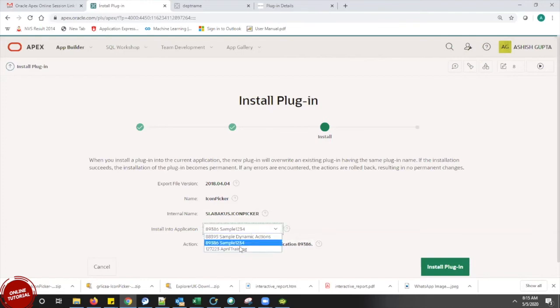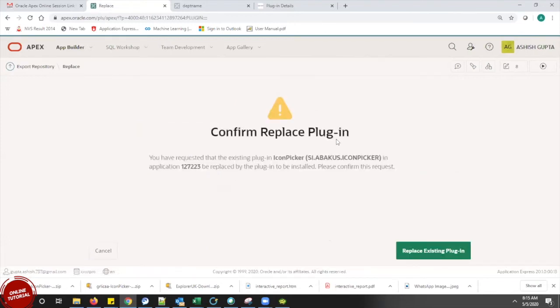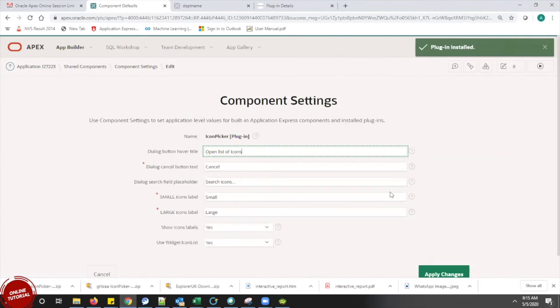So I am going to keep it in the existing application that I am working on now. It tells me the existing plugin in the application will be replaced, and then I will click on install plugin. So confirm, yes, replace. In the new one, it will just change it.